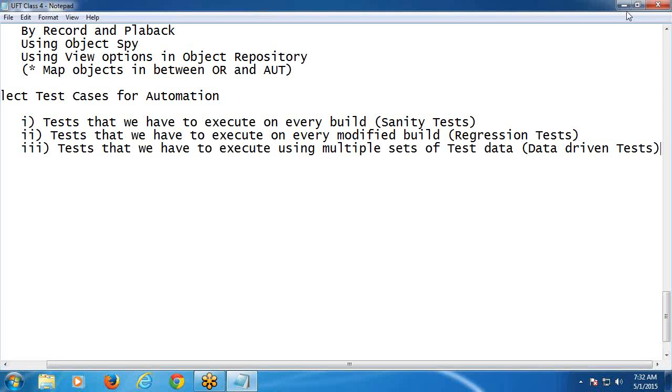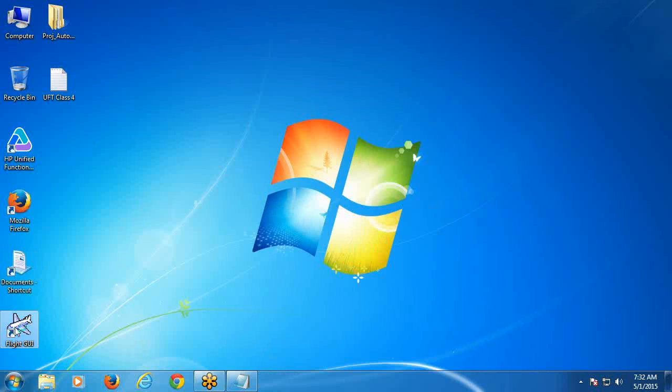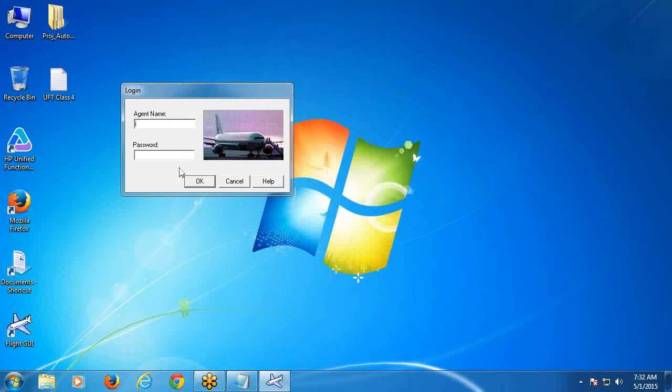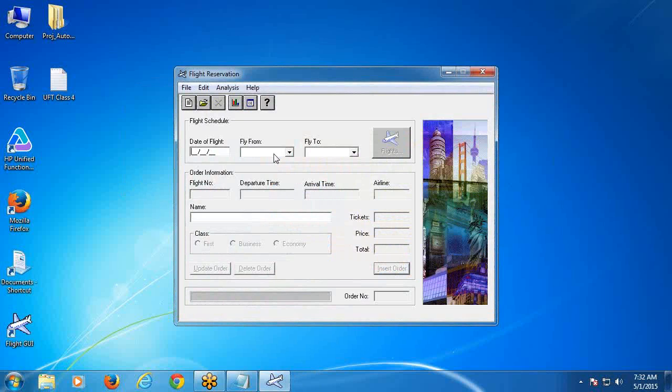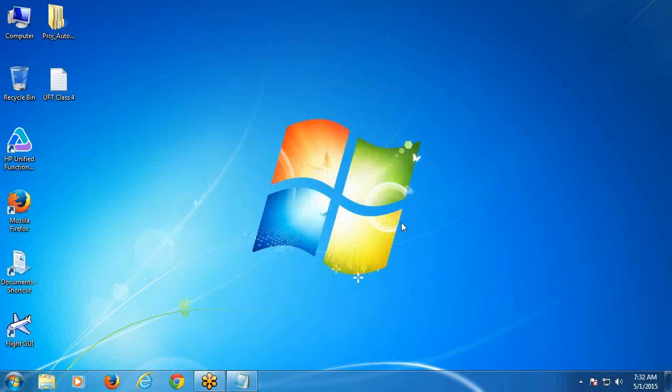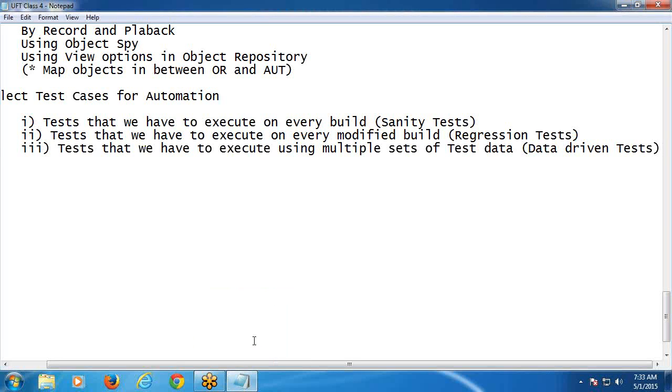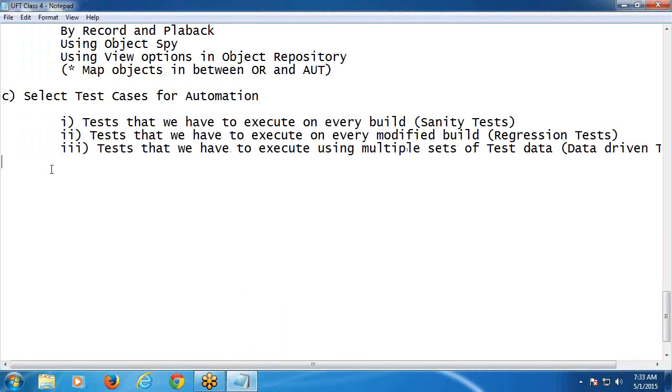For example, observe this login is there. Suppose the agent name ABCD and password Mercury. Click OK. It is launching, so login functionality is working fine. Then why do I need to test with multiple inputs? Suppose 20 agent names and 20 passwords, or 10 agent names and 10 passwords. Why do I need to test with multiple sets of test data?